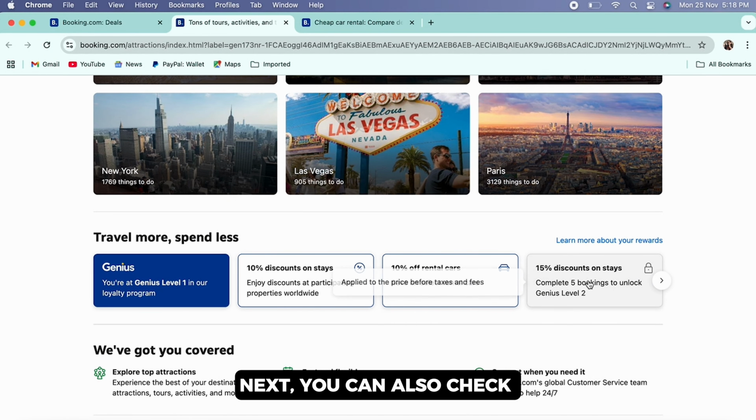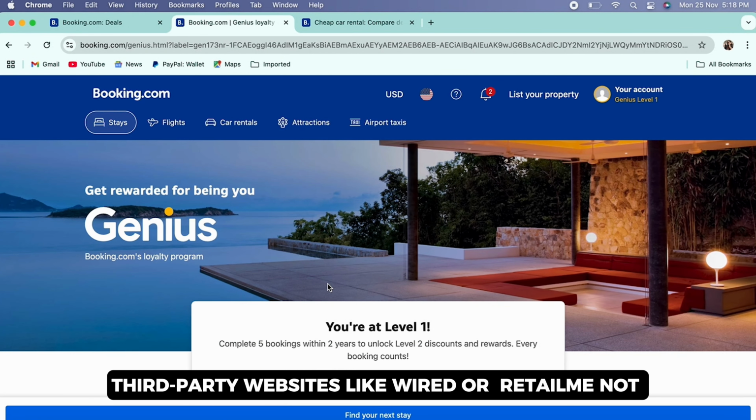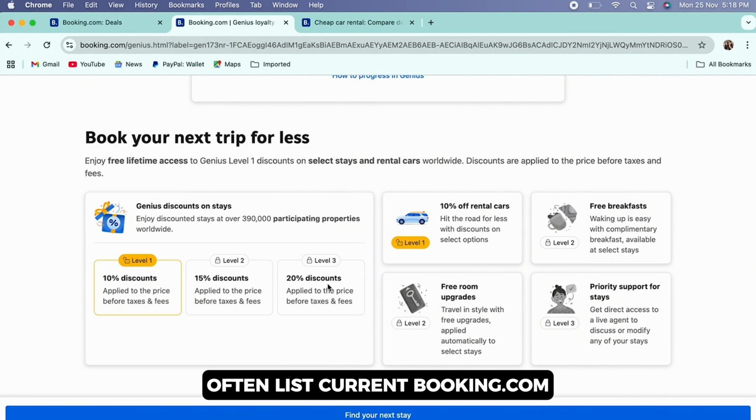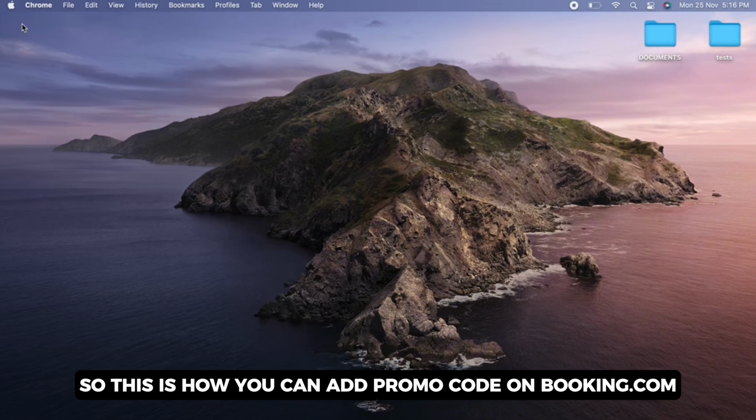Next, you can also check third-party websites like Wired or RetailMeNot, which often list current Booking.com promotions and discounts. So this is how you can add promo code on Booking.com.